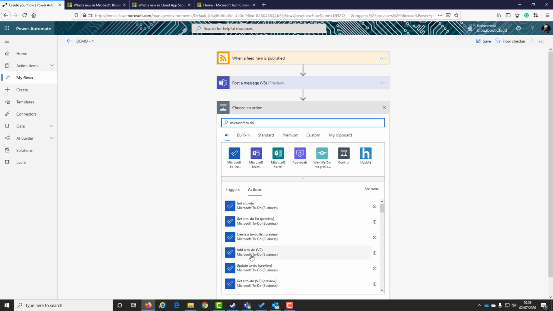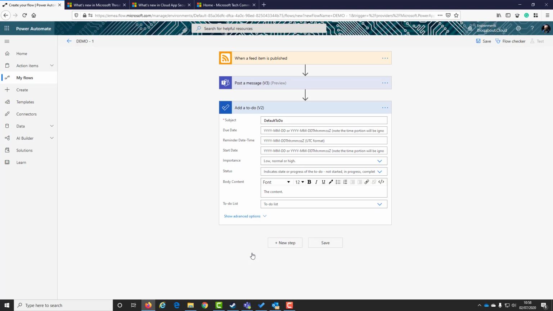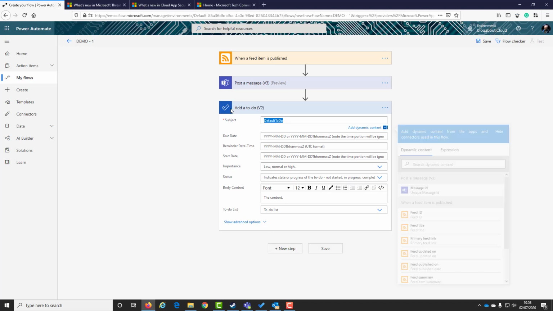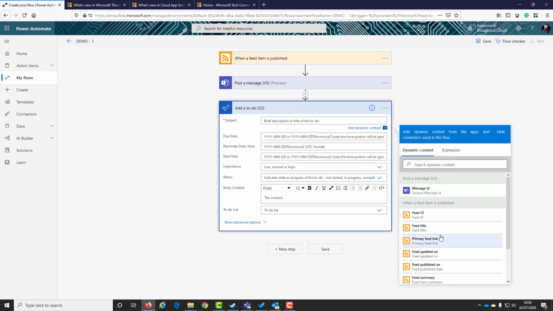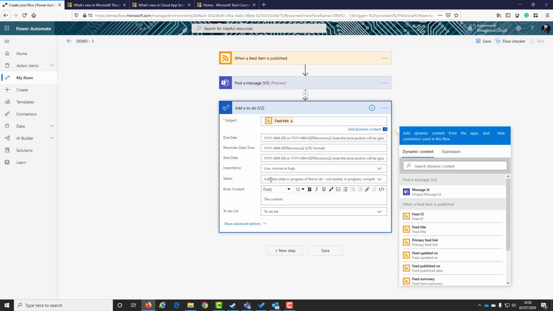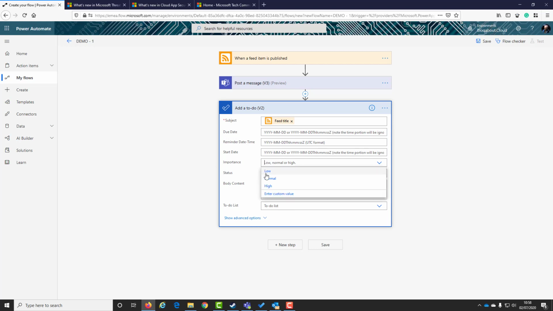We're going to select Add to a To Do, remove that, and then again, feed title. We can also set a due date, reminder, and start date, as well as importance and status. So for this, I'm just going to put it as normal and not started.